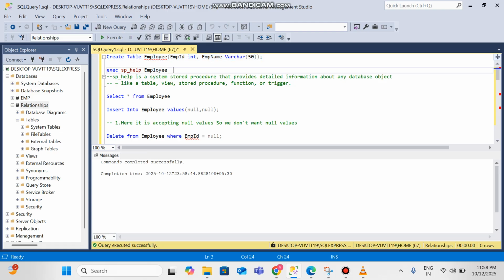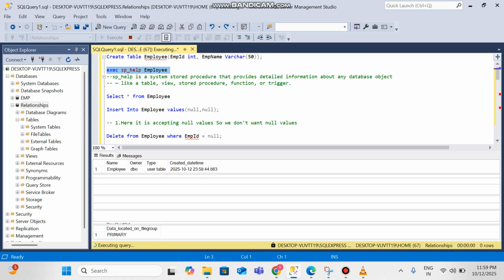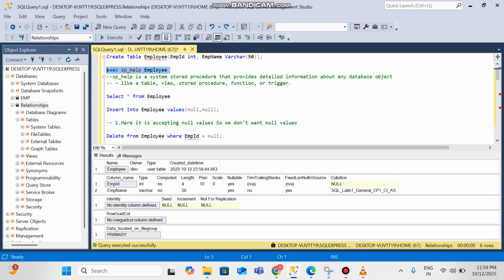So I have created it. Now we need to see the details of the table. For that we use the system stored procedure, sp_help, and here I'm executing the sp_help stored procedure with the employee table. You can use it for a table, view, stored procedure, functions and triggers here. So I'm executing. Here you can see the table details. I have employee ID and employee name, integer and varchar. Here it is accepting nullables.